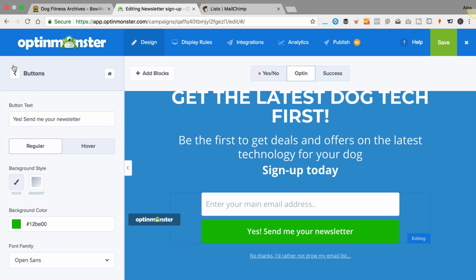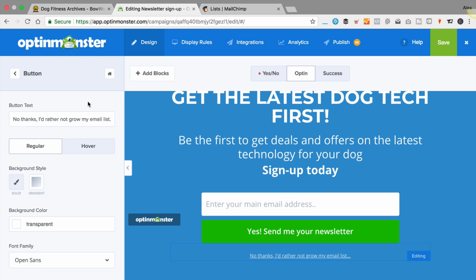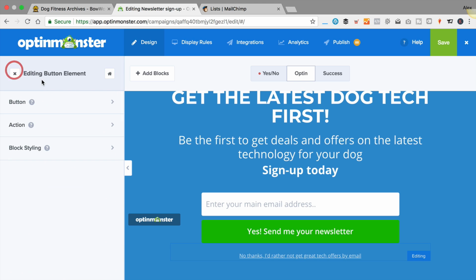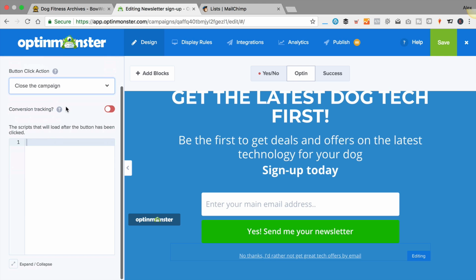That's fine. Down here we've got the no thanks link. You just click on that. It's actually a button. So if I click on button, I can adjust the text here. Something like that. You can adjust what's going to happen when someone clicks on this button by going into action. So for this one, it's going to go to the success view, which is basically the page that says thank you for joining, which is not really relevant. So I'm going to change the action to close the campaign.